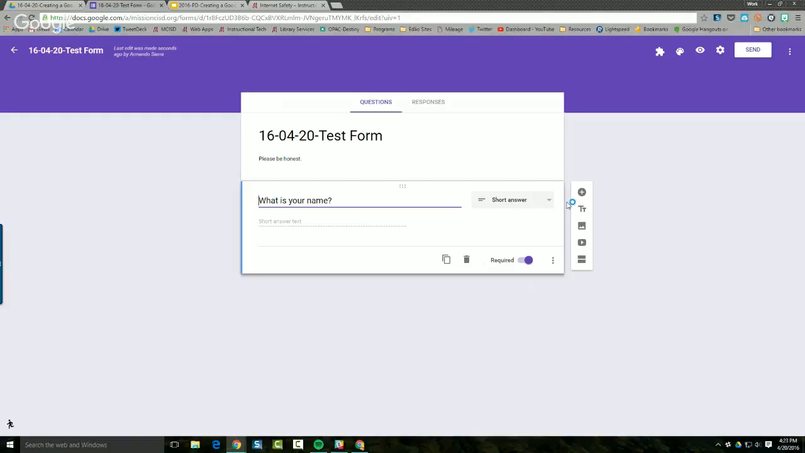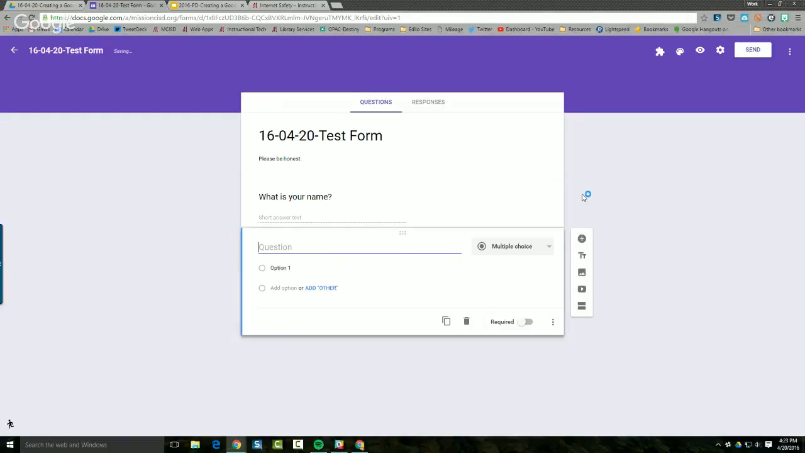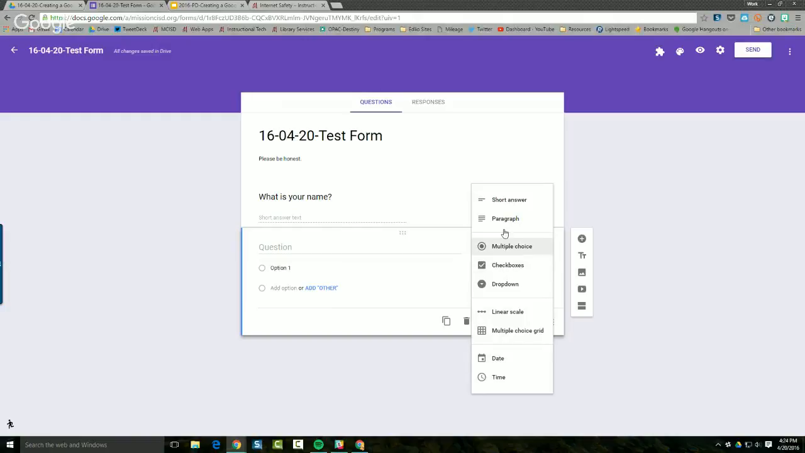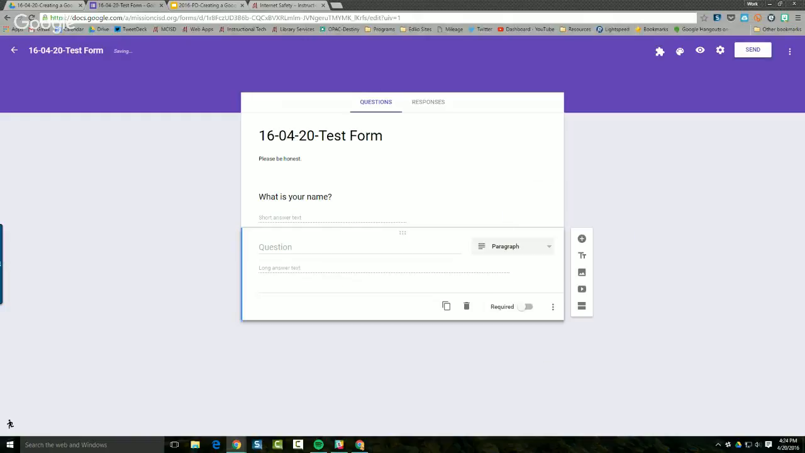To create another question, you're going to click on the little plus sign right here, and it says add a question. It automatically adds a question below that. Now, here I can type in another question, but this time I want to make it a paragraph question. So if you were asking for a response from your people that you are surveying, you can do it just like this.